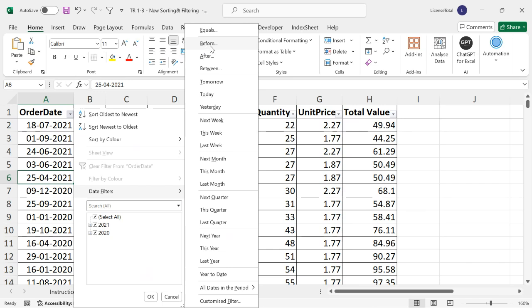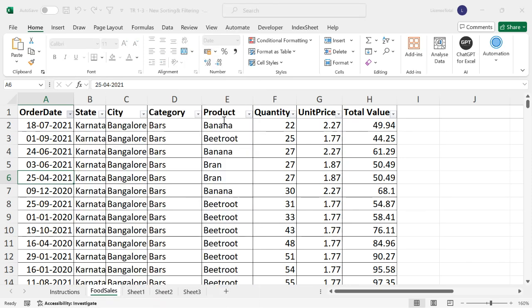You also have before. What is before? Before means you can specify any date, and all the orders which have come before that particular date will be shown. Example, let me see if there is any data before 15th June. You even have a calendar option here. You can select it from the calendar option.